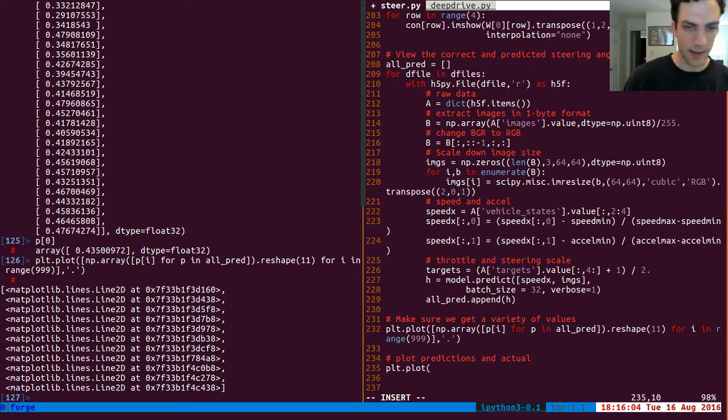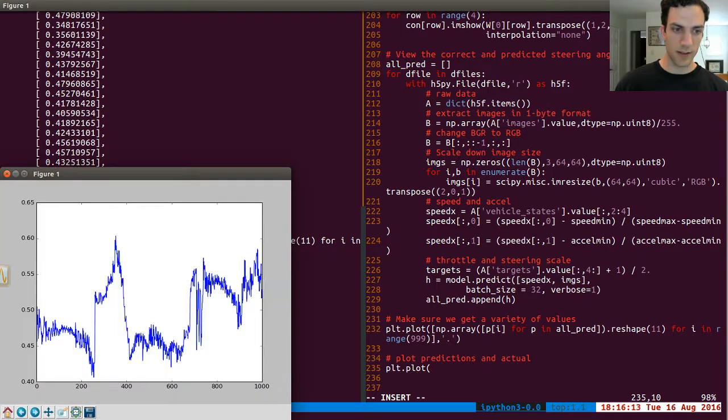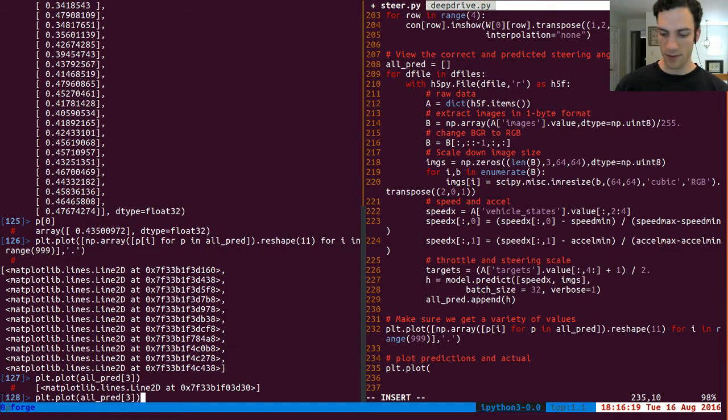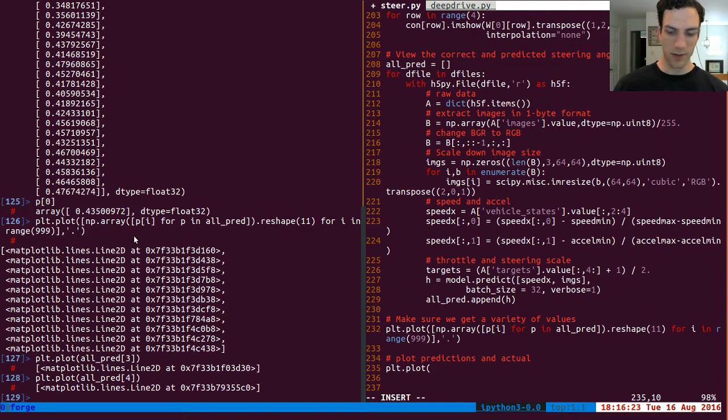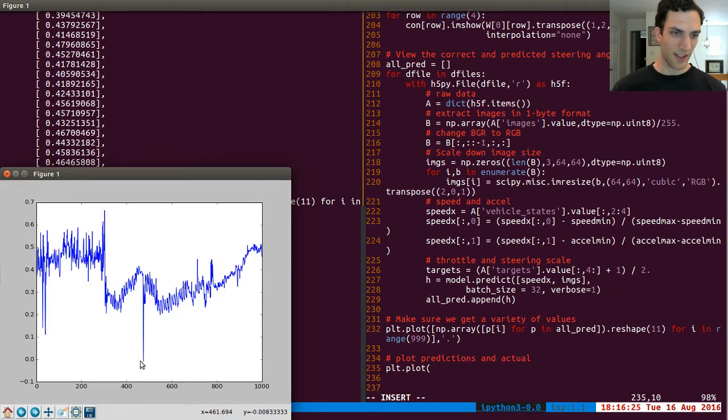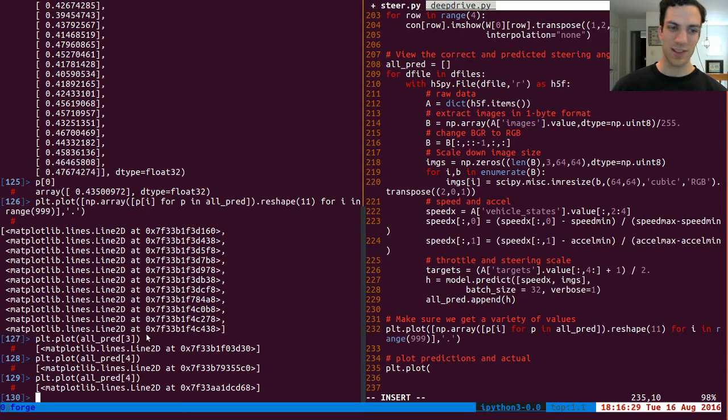Plot. Which one is interesting? Plot. All pred of 3? Is that the one? Oh, that one's got some interesting things going on. What about 4? It's one of the later ones. No, 4's no good. Oh, wait, what? 4 goes way down. Oh, maybe 4 is interesting. Okay, 4 is interesting. Too late, I decided.